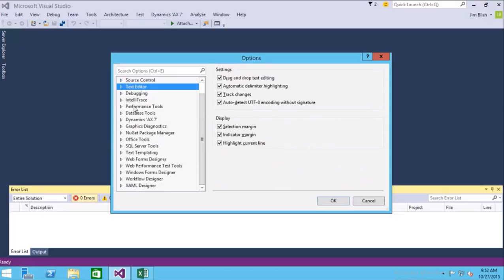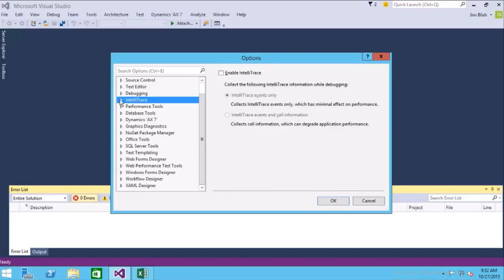The next setting is in the IntelliTrace group. So we'll click the root node on the IntelliTrace group and we'll uncheck this Enable IntelliTrace option. We do not want this enabled because it is not supported with X++ debugging, and it could cause performance issues. So we'll uncheck this and choose OK, and then we'll restart Visual Studio to make sure our changes are taking effect.